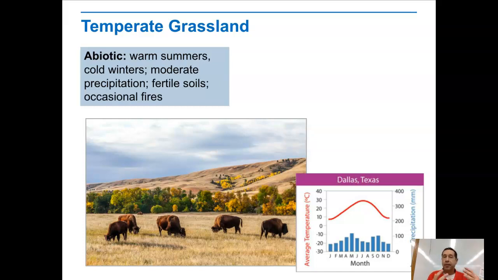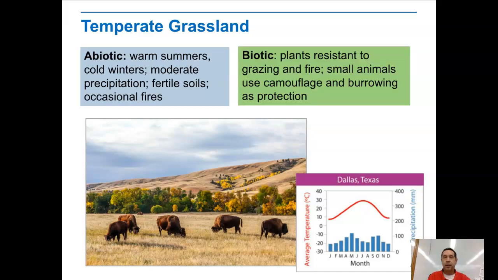Very fertile soils. And that's really important. The Midwest has been the breadbasket to the world. A lot of food is grown there. They do have occasional fires, usually set by lightning, which help, again, with diversity. Plants are resistant to grazing and fires. Lots of grazing animals are found here, like the bison here. Small animals use camouflage or burrowing as protection from predators.